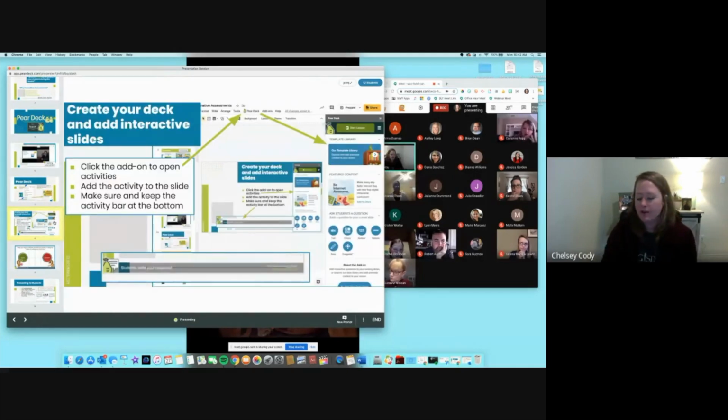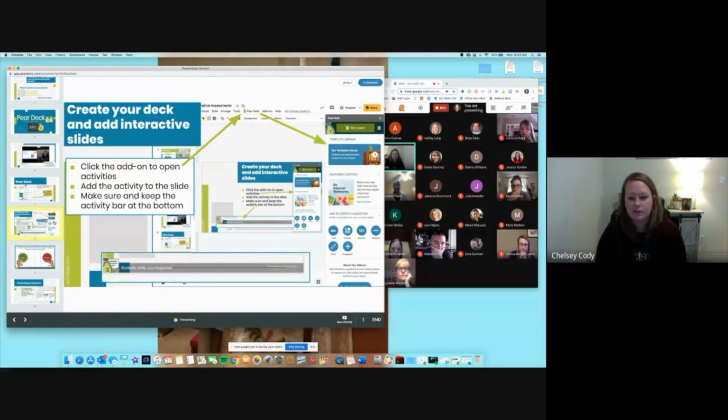Once I have the slide presentation and I click on that PairDeck add-on, it's going to open up a menu on the right of a ton of different templates. They have formative assessments for before, during, after lesson. They have content-specific templates as well. And I'm going to include on our presentation some templates for littles.